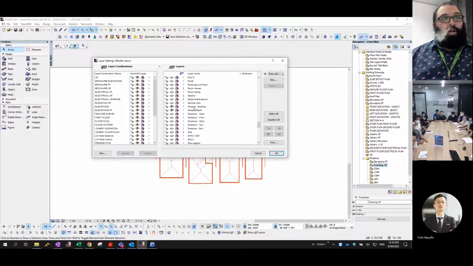I've got a layer for shadow existing, one for shadow earth, 10 a.m., 11 a.m., 12 p.m., 1 p.m., and 2 p.m. In your job, you should already have 9 a.m., 3 p.m. and 12 p.m. already. But there's no double ups, there's no multiples of all the layers. We've got everything we need.